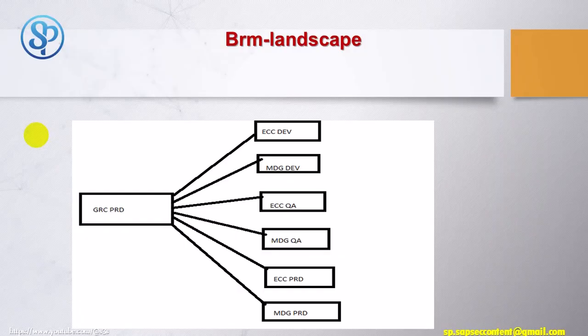You will always keep this diagram in your mind and try to relate it to whatever the discussion is. Then it will be very easy. I'll repeat this diagram whenever it is required. That is also one of the reasons we are not going in depth into BRM, because this is not implemented in our landscapes and it is not required. But for knowledge purposes, whatever is required, we will cover.